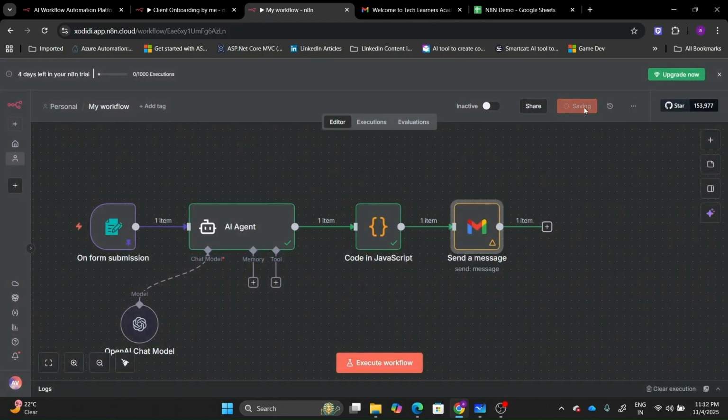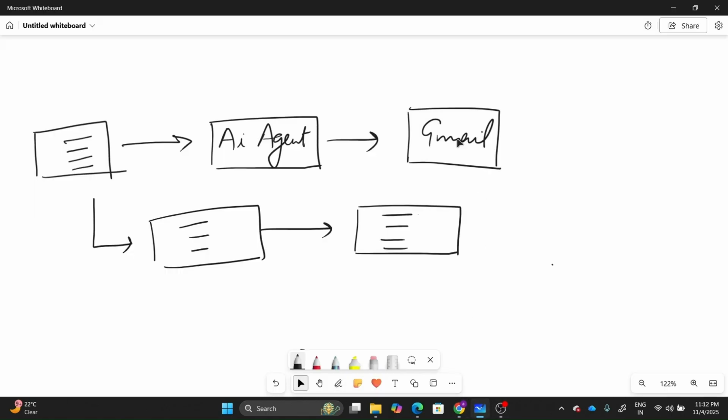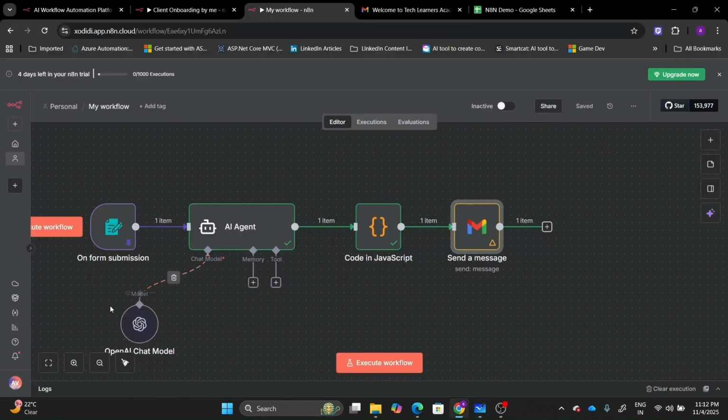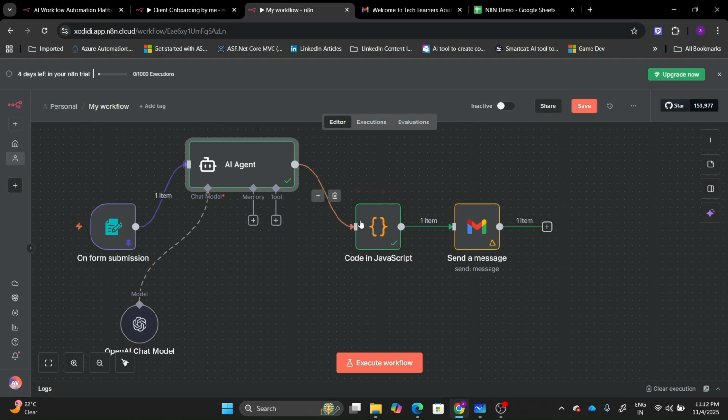Let me just save this. So half the part is done. This upper part is done. Now we need to configure this second part as well. We'll be configuring another AI agent, which will summarize the details and store them in our Google Sheet. So let me push this upper part up.